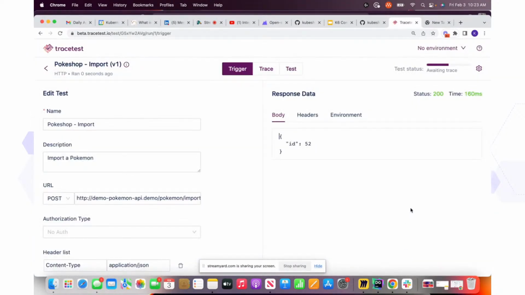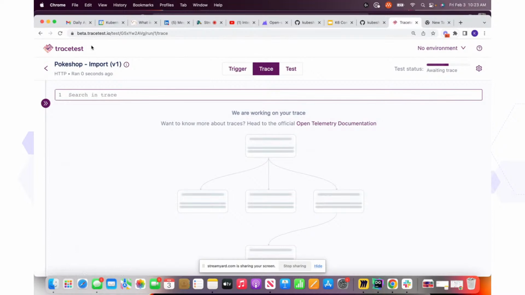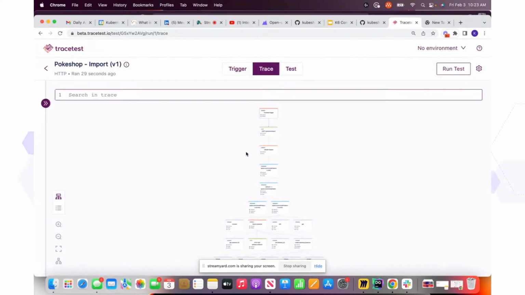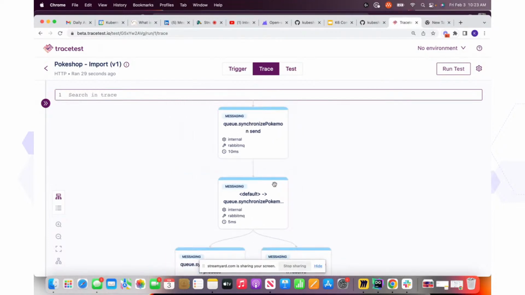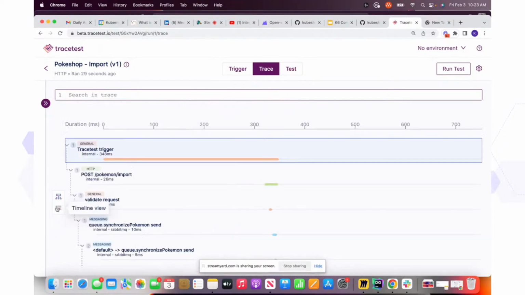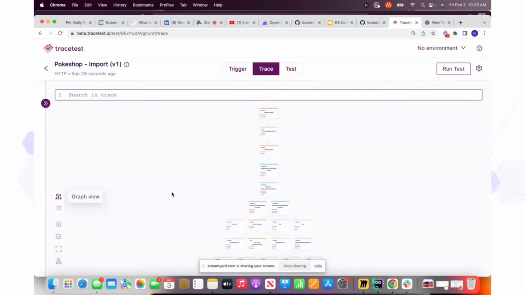So it reaches out to the PokeShop API. It hit that POST import, which put something on a message queue, and it returned super quick. It returned in 160 milliseconds. And we got our body data back, and we see it worked. It was a 200. You could do the same thing in Postman. What's different about Tracetest is we also captured the trace. And here we can see the trace. We can see it in a couple of different views. We can see it more traditionally in this type of view. We tend to like the graph view better, but either one's good.